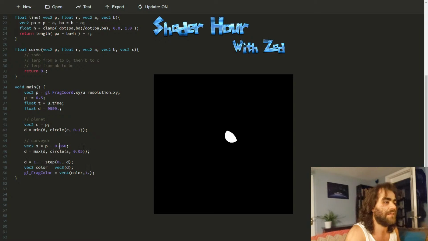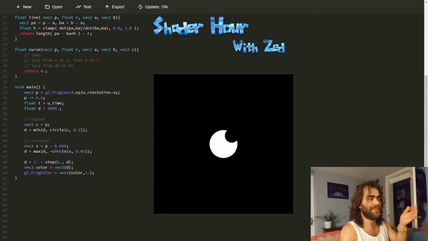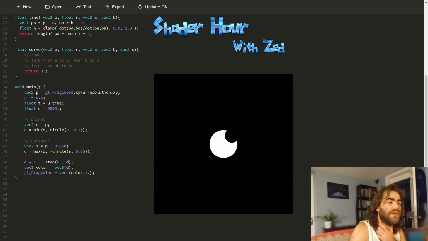And then there's a little trick here. I think it was the cutout, which is max with one of them being negative. And those are kind of like the three main constructive solid geometry tools that you use. So between min, max, and max with one negative, you have all the tools you need.